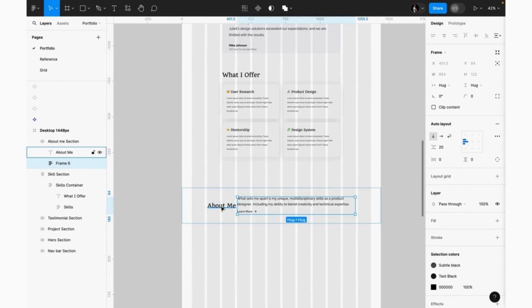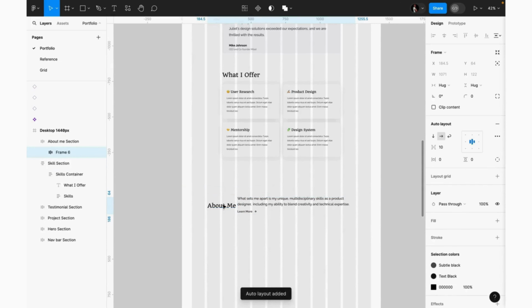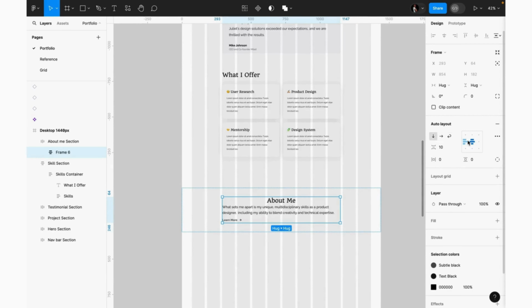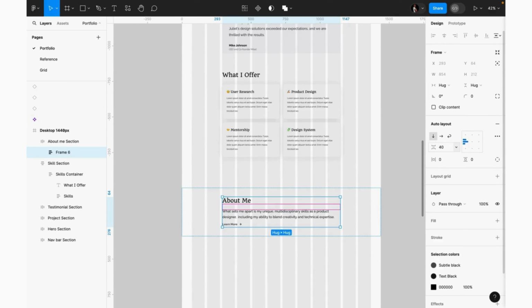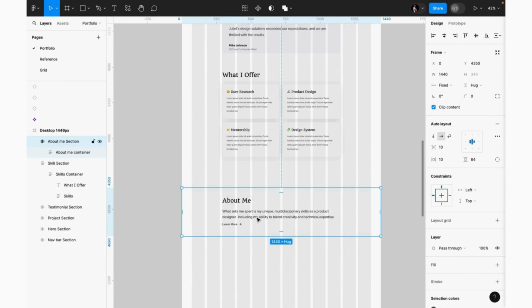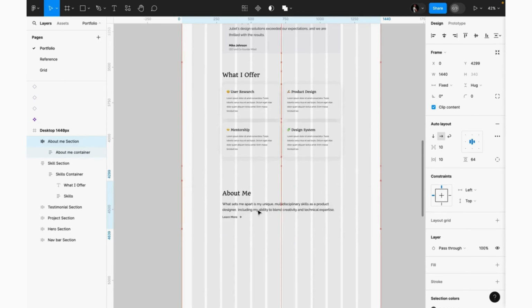And now let's call this learn row. Right. Then we will group this and this into a container. Make it span vertically, left line, keep it a spacing of 40 pixels. Okay, and then let's call this about me container. All right, and that's it. We've just built our about me section.